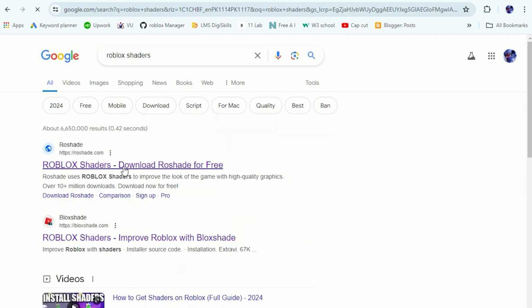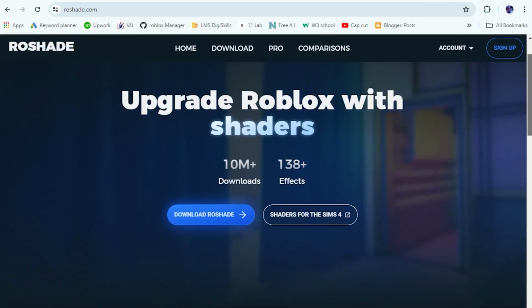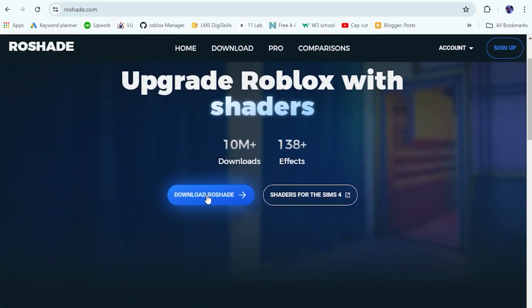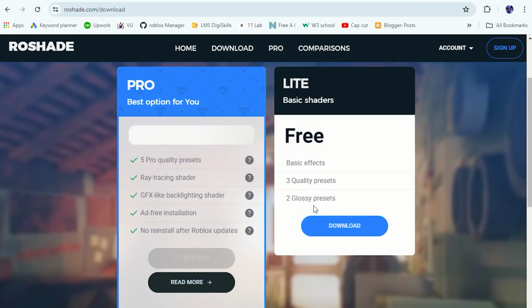And here is the first website, click to open it. Now here, just click on Download Roshade. On the next page, you will get two plans.